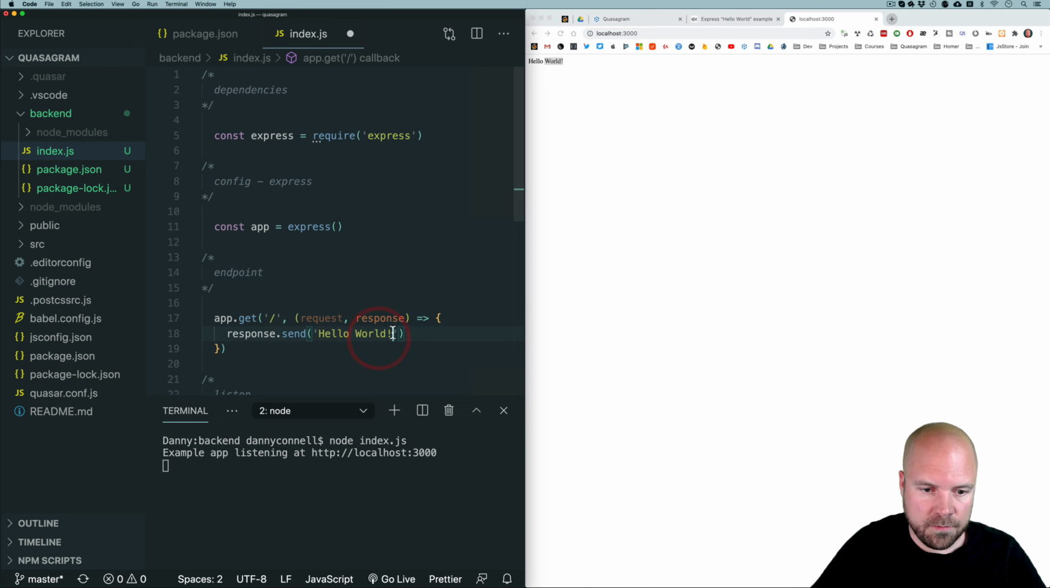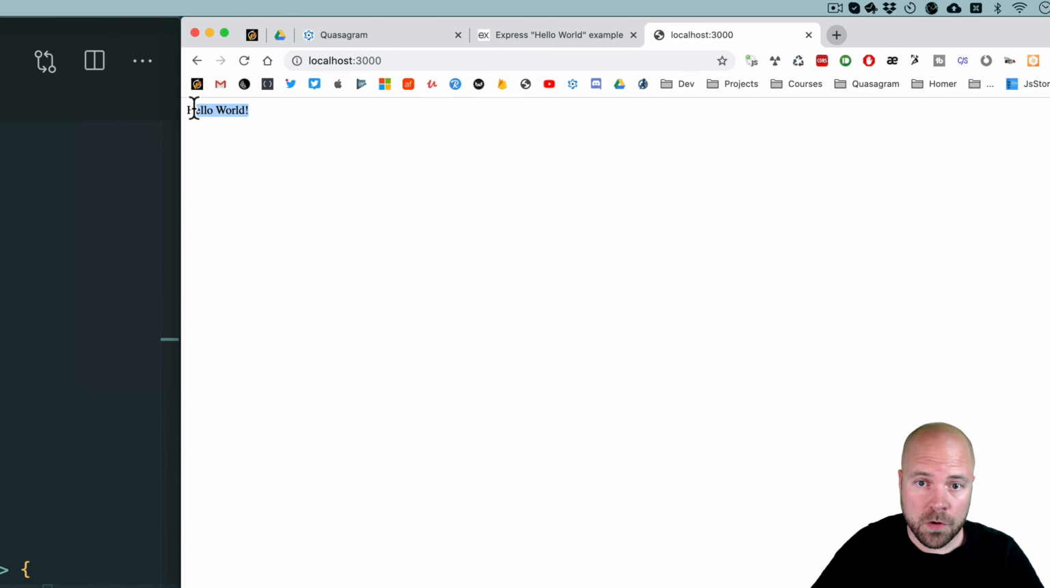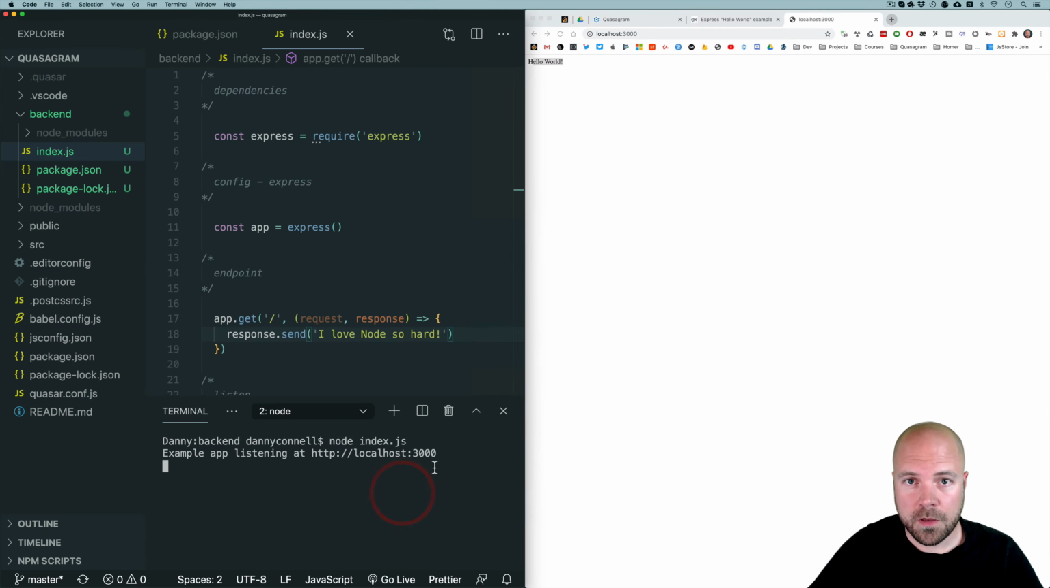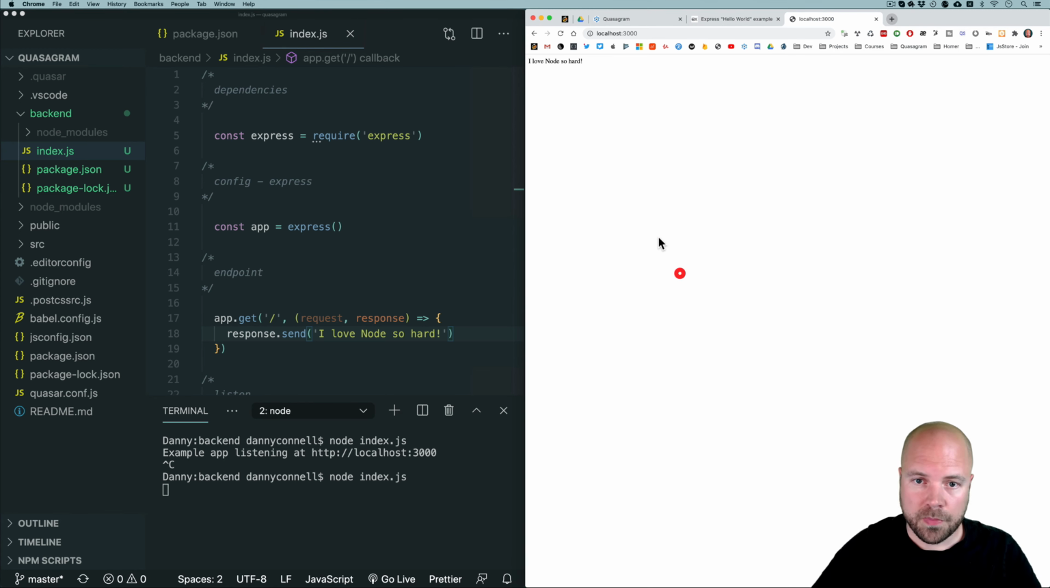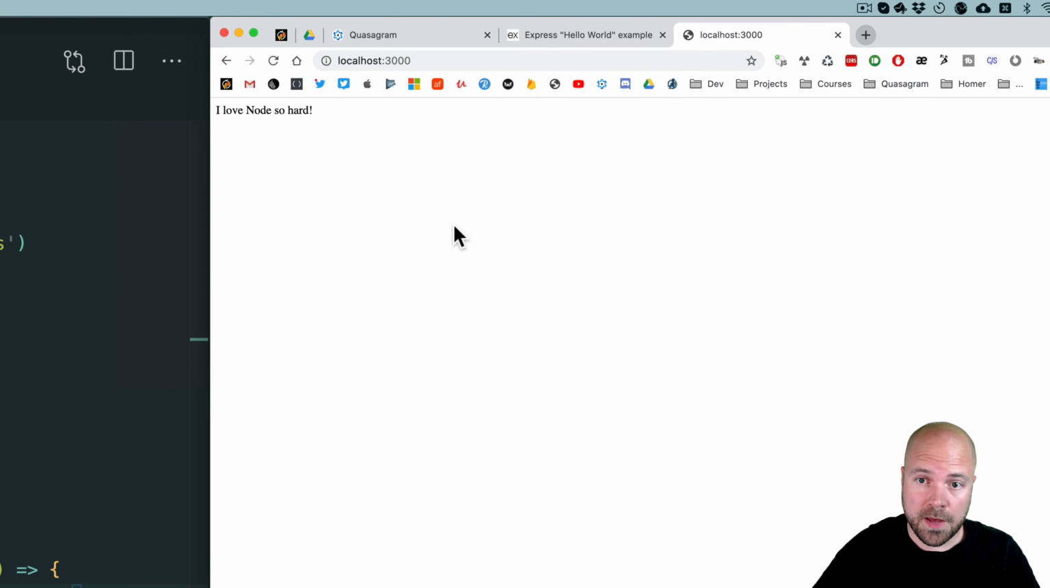And I'm just going to change the text that we're sending back to the browser here. I'm just going to change that to I love node so hard. Save that. Let's reload that. We're still seeing hello world there, because the way that we launched this app with node index.js, we have to restart our server every time we make changes. So I'm going to close that process and launch it again. And that's running, so I'll just reload this. And we can now see I love Node so hard.